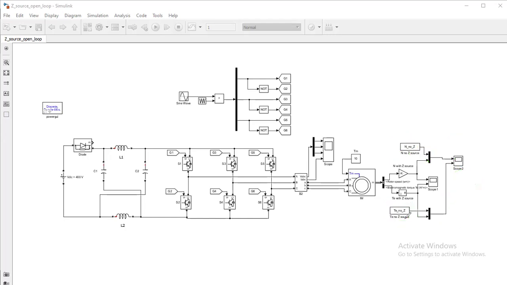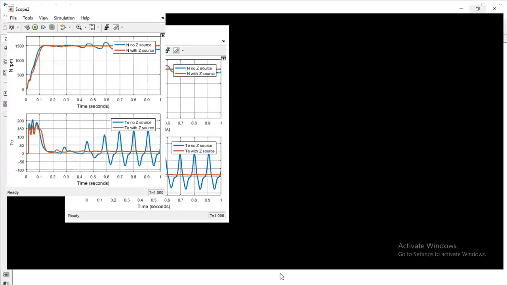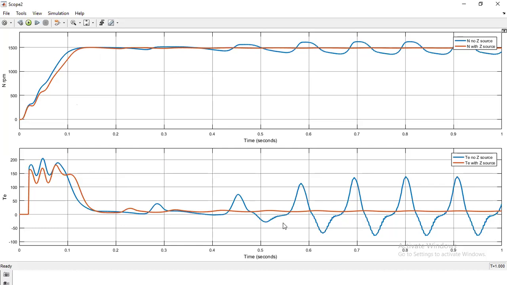Clear it. I just double click on this scope. See here, have you seen there is a comparative waveform here? One is shown by the blue line and another by the brown line. What is your observation? The blue line shows without Z-source, and the brown line shows with Z-source.